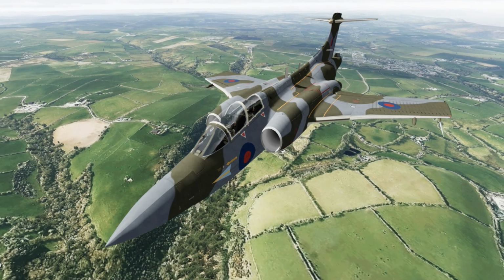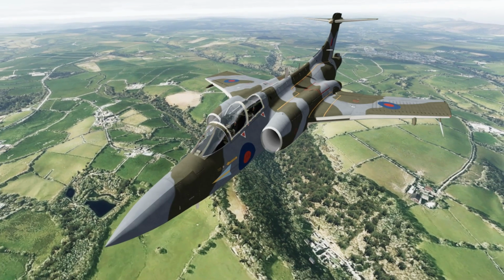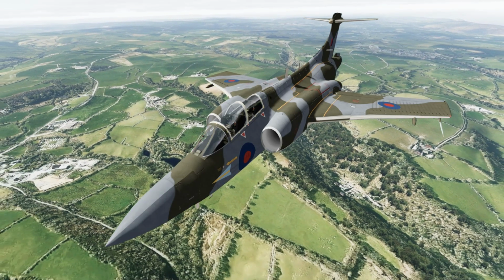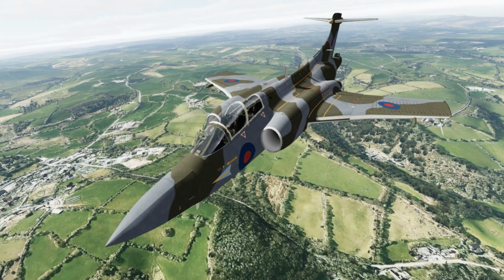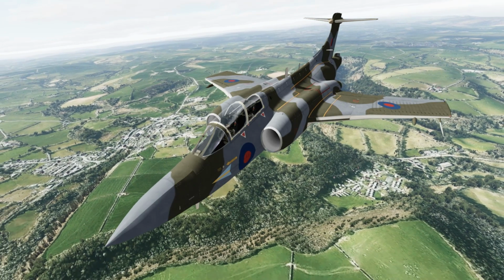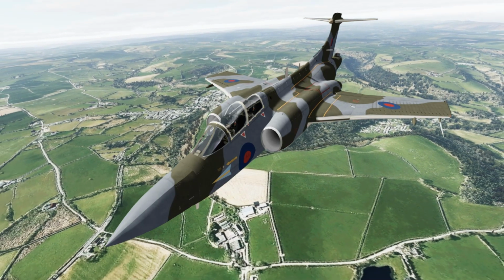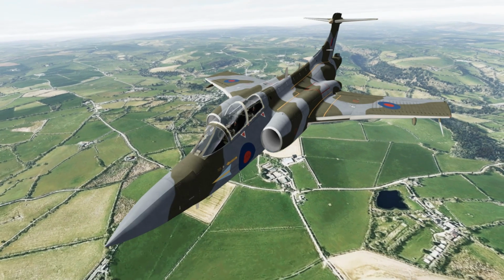The S2 was powered by two Rolls-Royce Spey Mark 101 turbofan engines, producing about 11,000 pounds of thrust each. This gives the aircraft at sea level a maximum speed of 580 knots and a maximum Mach number of 0.95. The aircraft had a range of about 2,000 nautical miles and a service ceiling of 40,000 feet.